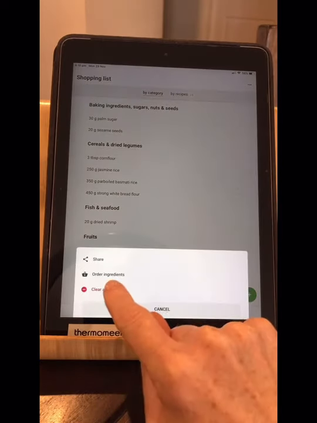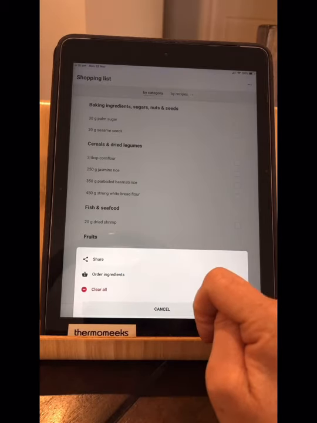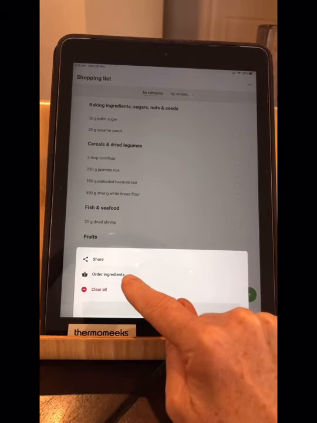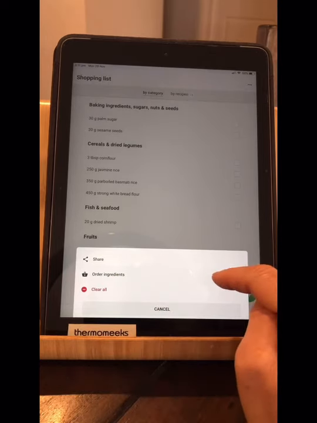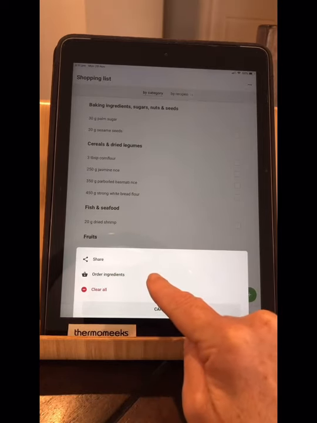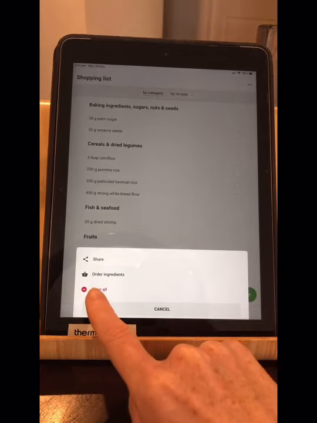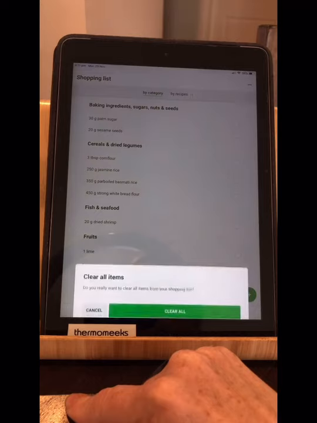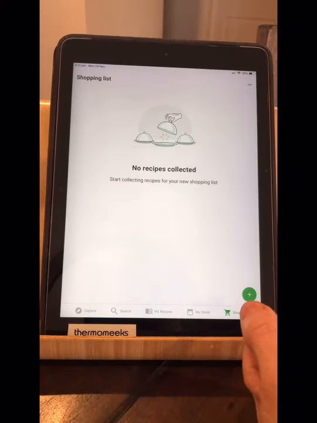You can also press order ingredients, and that will take you through to the Woolies online platform. So you need to have your ingredients below 100 for that to go through, but once you're actually in the Woolies online platform, you can then add more ingredients if you need to. Or you can just clear your shopping list there as well, and you can start afresh with the new recipes that you'd like to add.